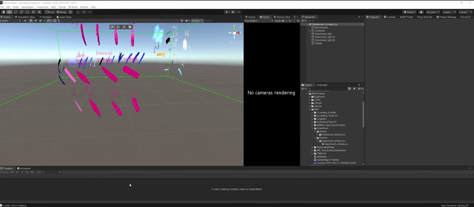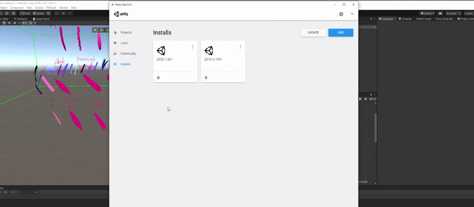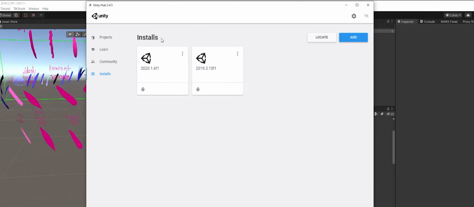So first off, we're going to be using Unity, and you must install Unity version 2019.3.15 F1. Now I'm going to show you Unity Hub here and show you how this works. So these are the installs I have. I'm running this for a separate project of my own, but for all Blink work, this is the version you must install. You can get it from the Unity archive website.